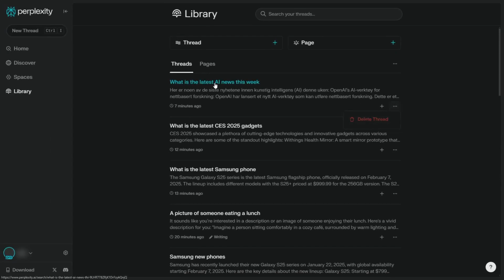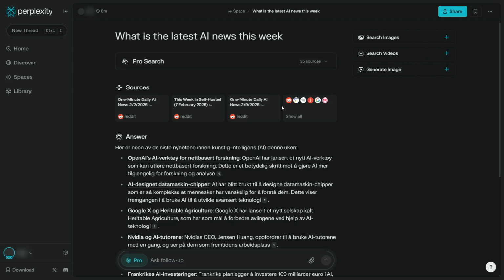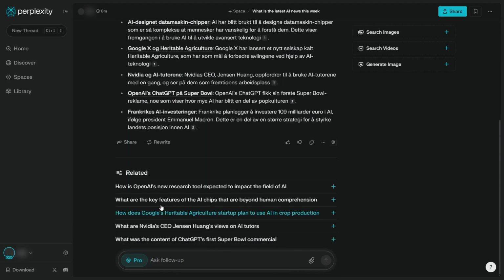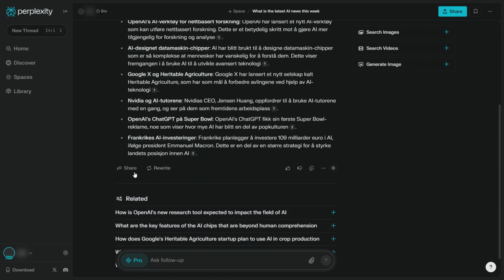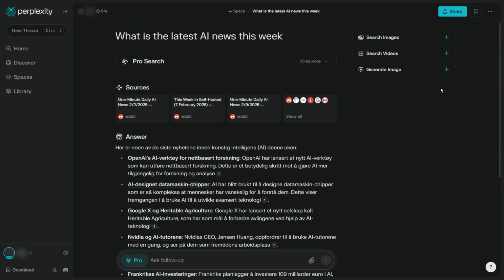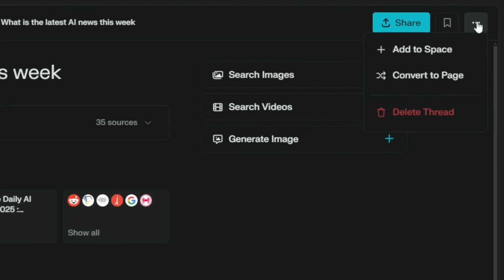And if I open the thread, you will see that it's basically the same thing. It's going to allow me to continue the conversation. I can also check the related questions and rewrite, share, etc. And also, speaking about sharing, there is a share button. If you wish to make the thread public, you can click share, and you can also turn it into a page. So page is a new feature in Perplexity.